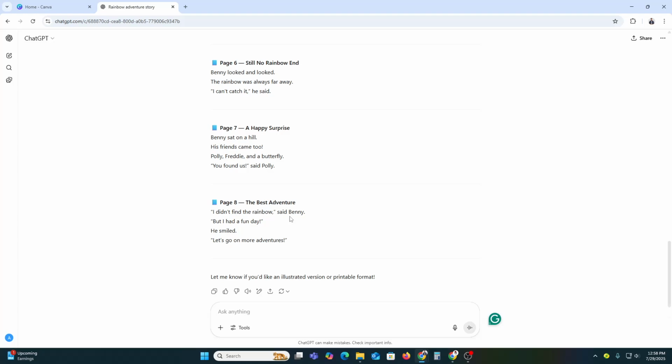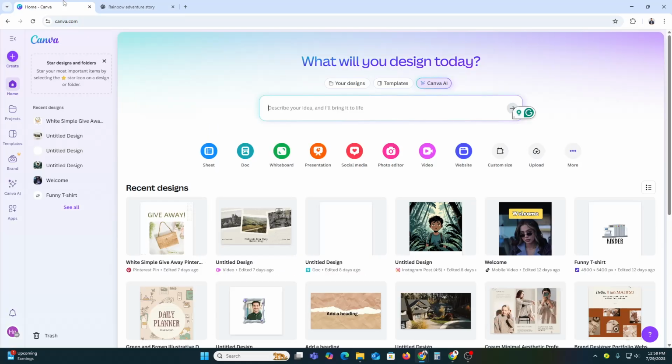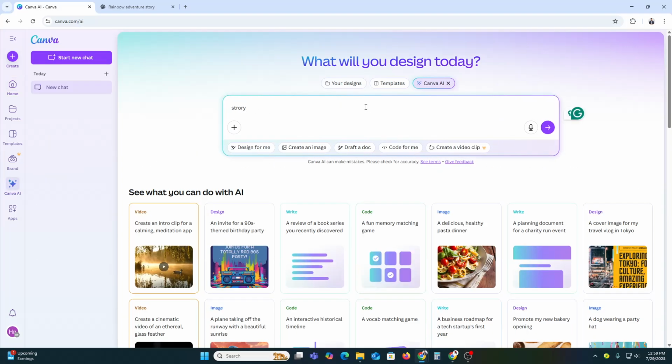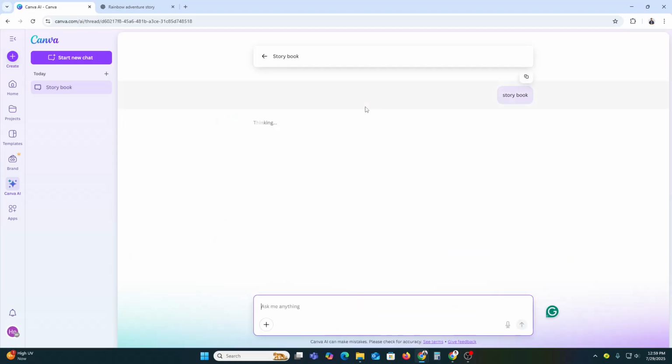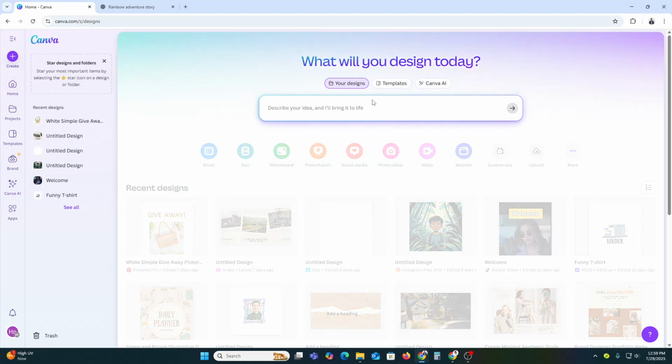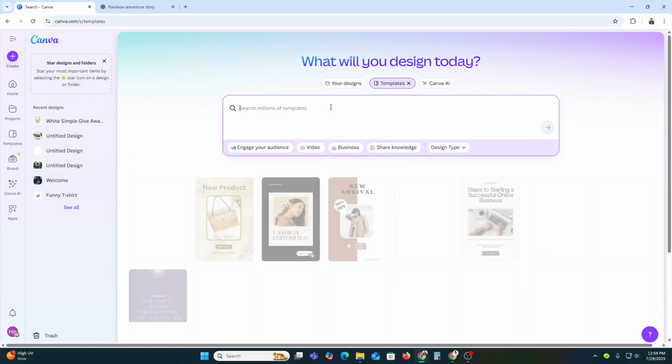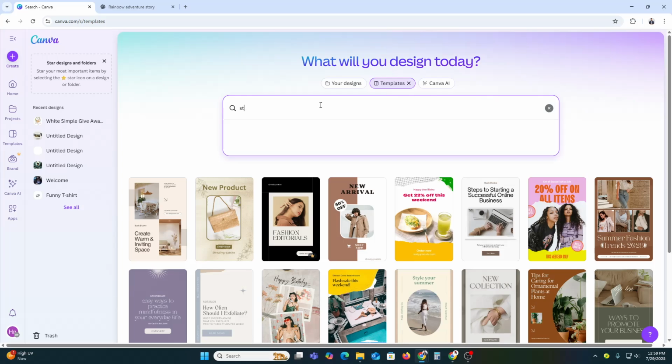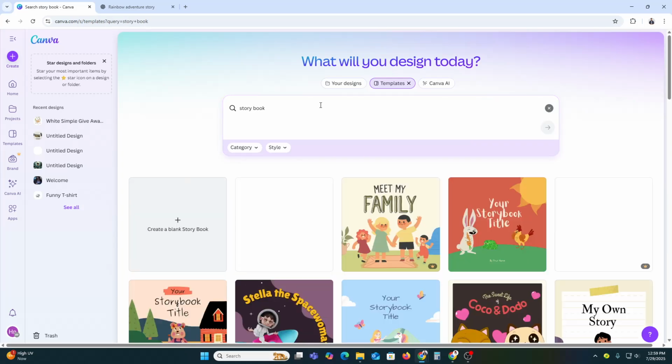Now, into the next step, you just need to set up a storybook layout in Canva. Go to canva.com and log in or create a free account. In the search bar, type storybook, or children's book, whatever. Then just hit enter. Once you do, you will get a couple of things. I can also click templates and search for storybook, then hit enter, and you will get it here.